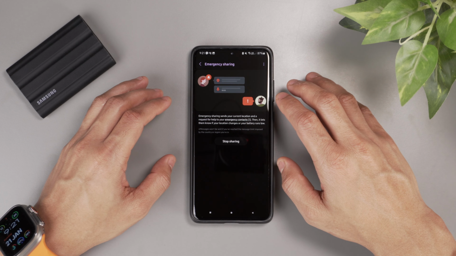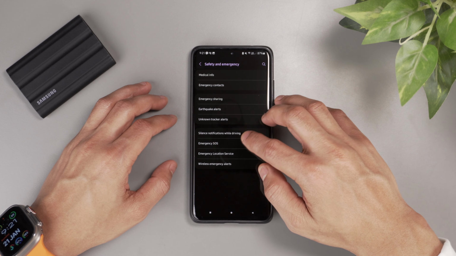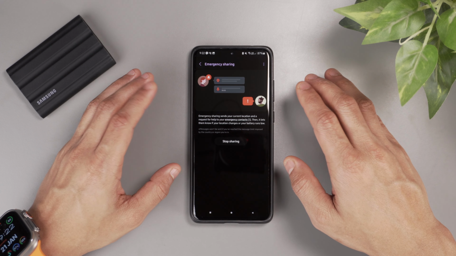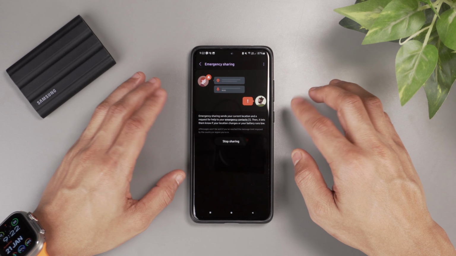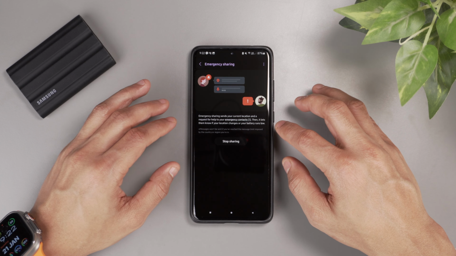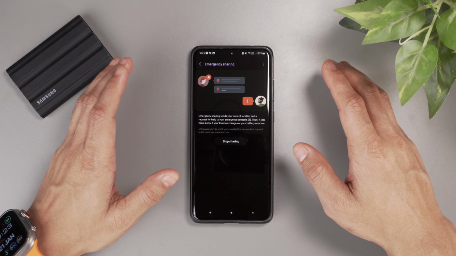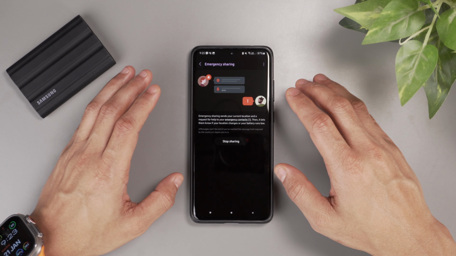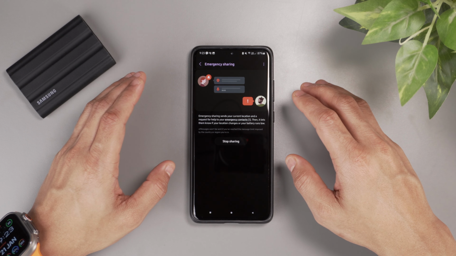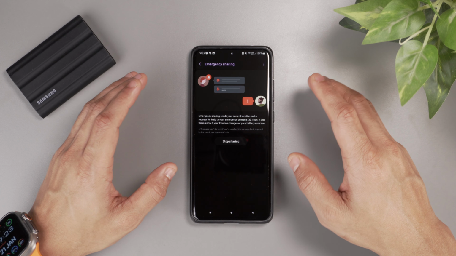After you start your emergency sharing, go back and also enable Emergency SOS. Once this is enabled, and if you're ever in a difficult situation, just triple tap the power button and it will start a call to your emergency contact. This is an amazing feature that is already there in your Samsung. Just make sure you enable it, because it's better to have this feature and not need it than to need it and not have it.